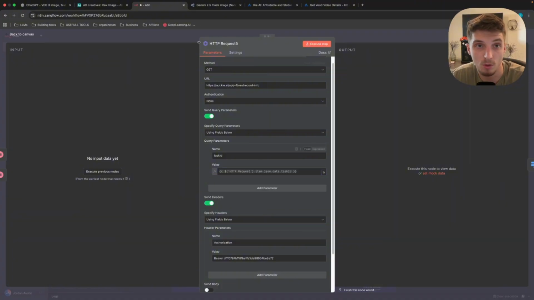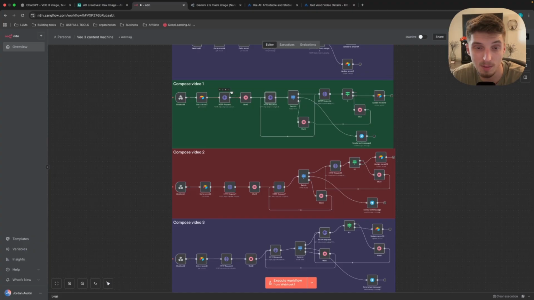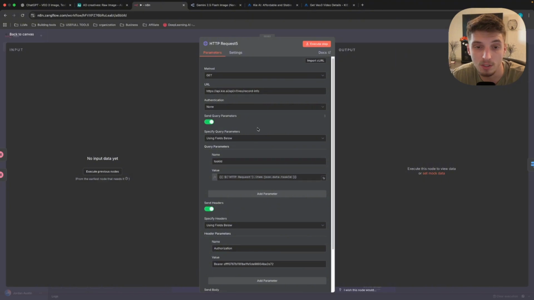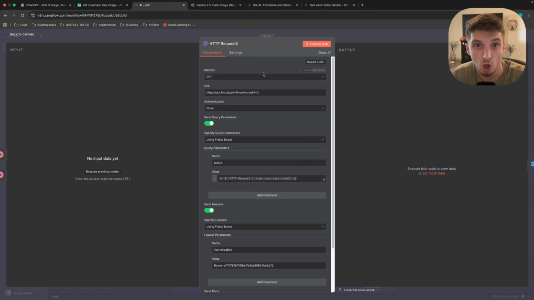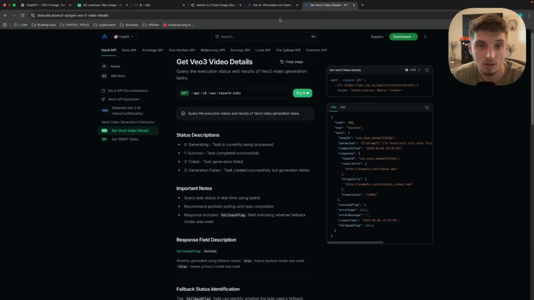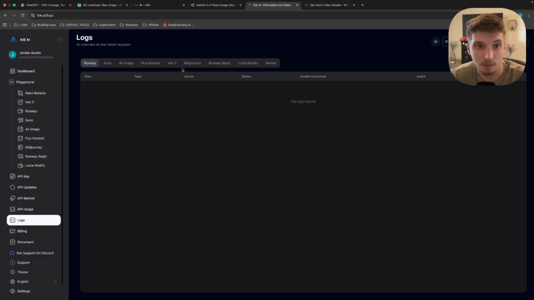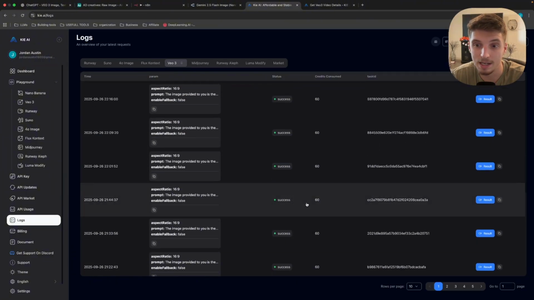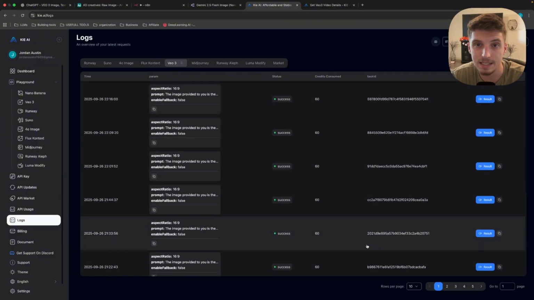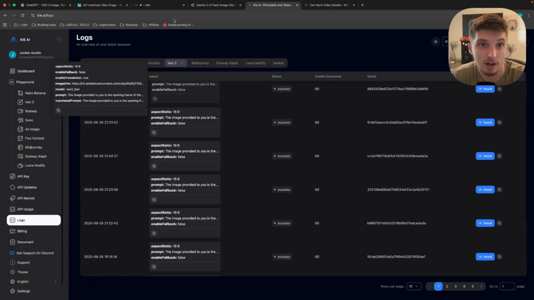And what this is doing is whenever we send over our request via this HTTP request, it's going to generate a task ID. The reason we get a task ID and we need it for our get video details is we need our node to know, okay, what video are we trying to get? Because if you look at our logs here, or my log, for example, I have plenty of Veo3 videos. So it needs to know which task ID to get, and it's the one that we just tried to create.